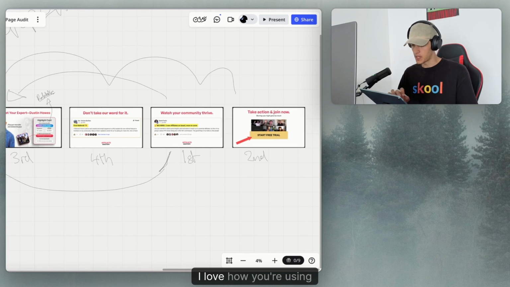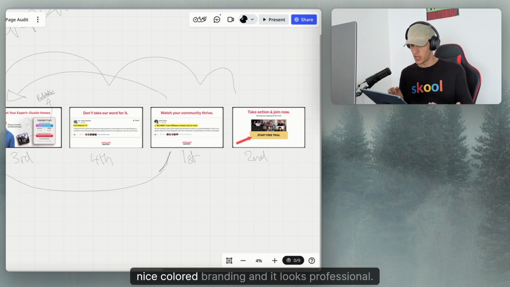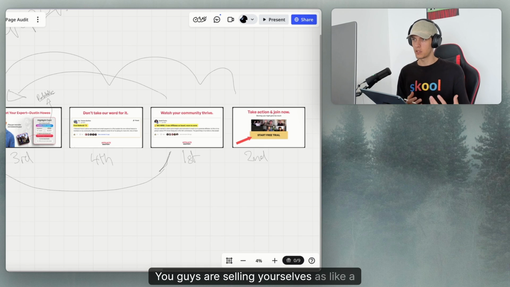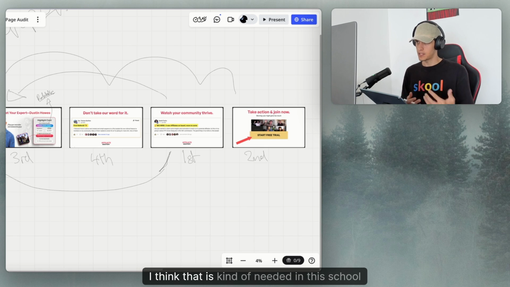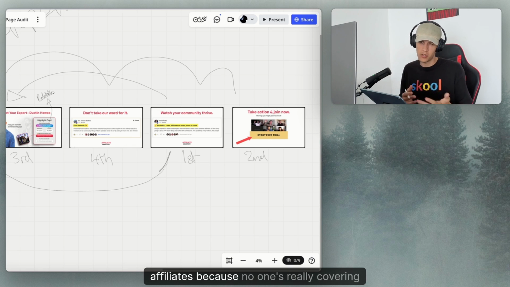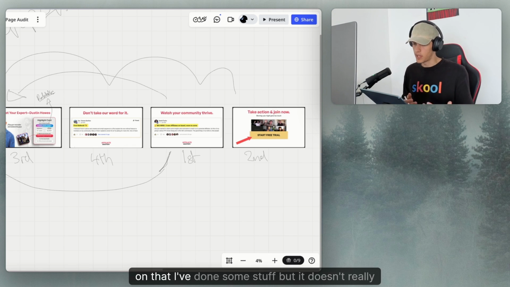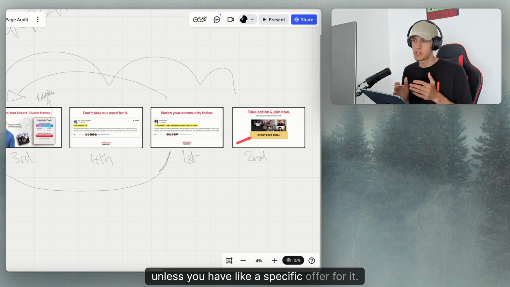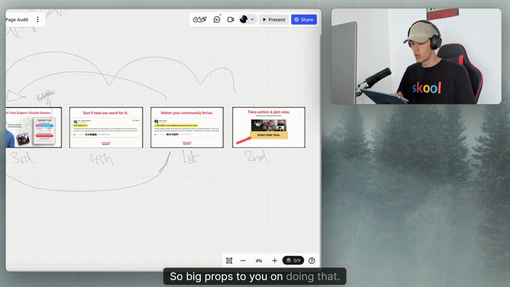I love the graphics. I love how you're using nice colored branding. It looks professional. You guys are selling yourselves as a professional team. I think that's kind of needed in this school space. And I like that it's niched down into affiliates because no one's really covering that. I've done some stuff, but it doesn't really hit unless you have a specific offer for it. So big props to you on doing that.